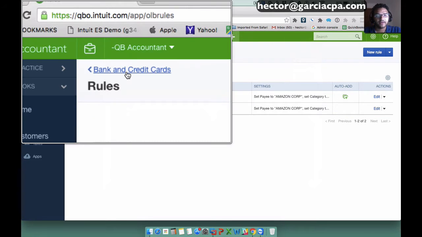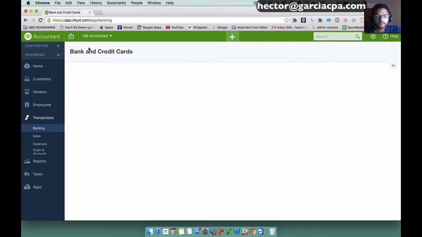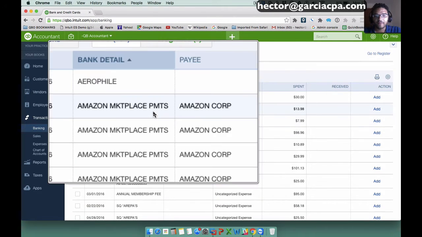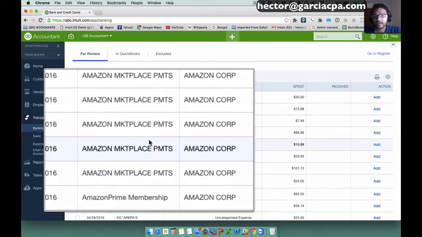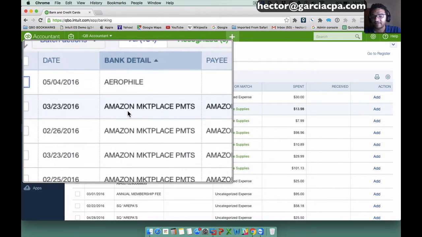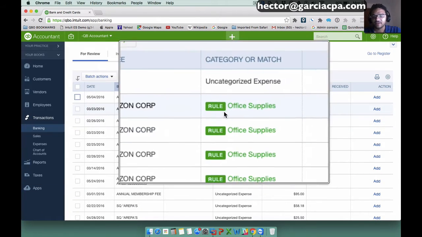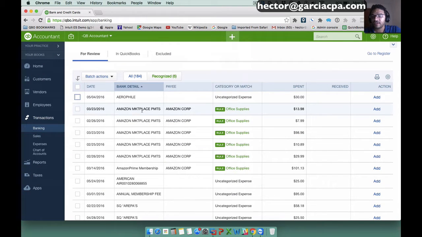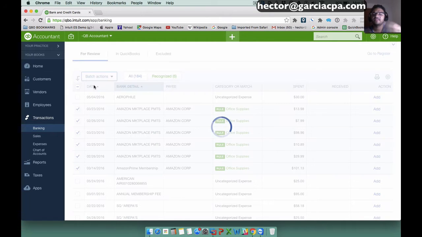So I'm going to go ahead and click on bank and credit cards to go back to it. And then you will notice that all of my Amazon.com went away. Okay, the only ones here are the Amazon without the .com, and these are changed by the rules, but these have not been posted into the books yet. These I still have to select here, which I could just select them in a group like this, and I have to accept them.